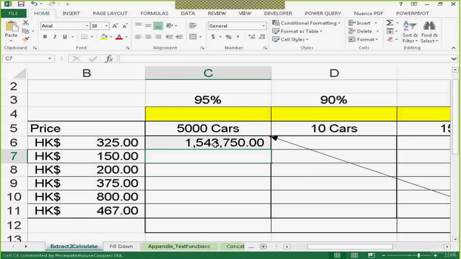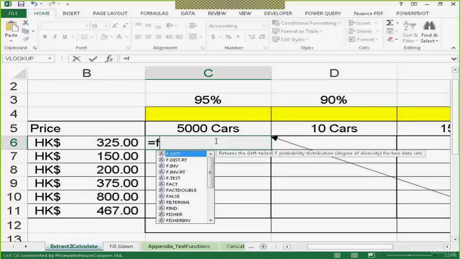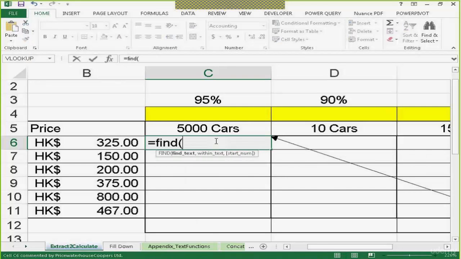But you guys see a problem here? So you can see the client or my boss tries to keep changing the number of cars. And by doing that, I have to keep changing the formula. So is there a way we can automate that? So let me show you another way.